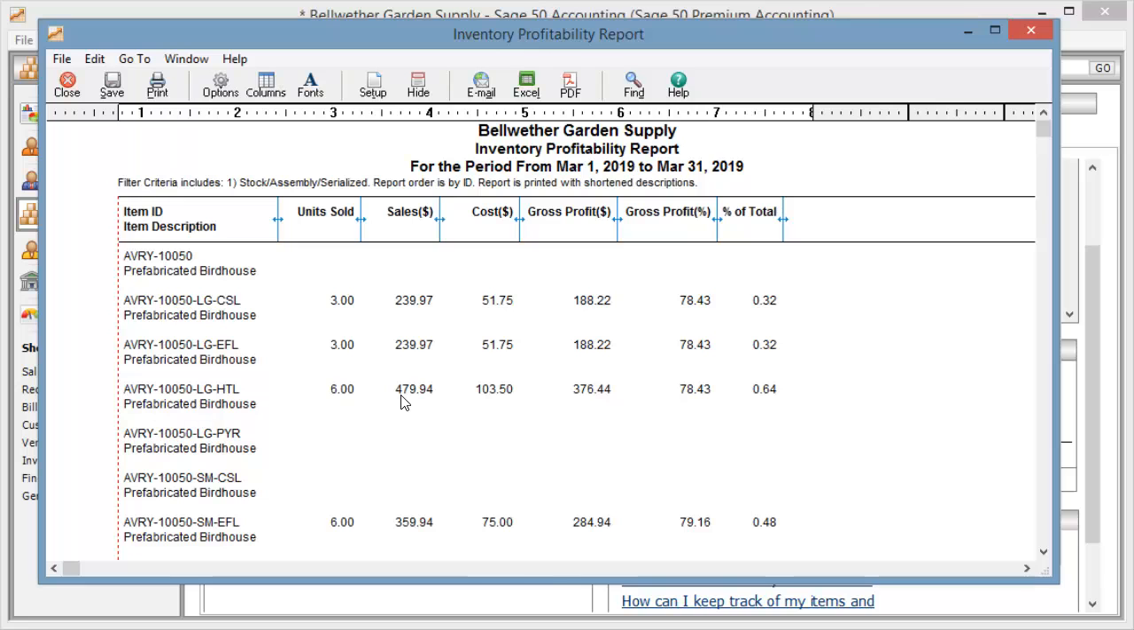The Inventory Profitability Report lists each stock and assembly item and their units sold, their costs, gross profit, and gross profit percentage for the selected date range. This report is useful for identifying items that contribute the most and least to gross profit.